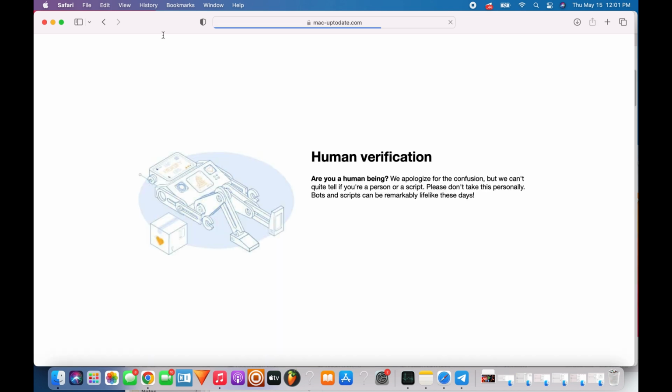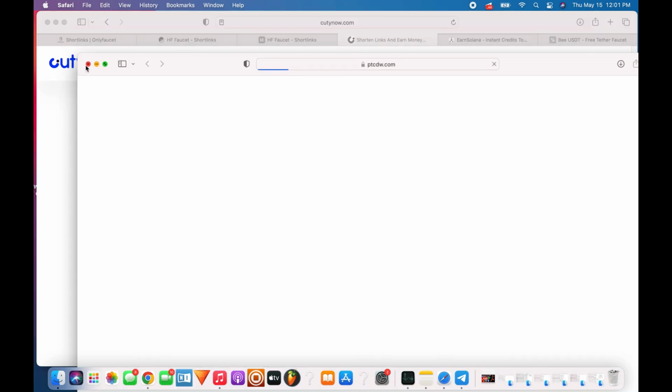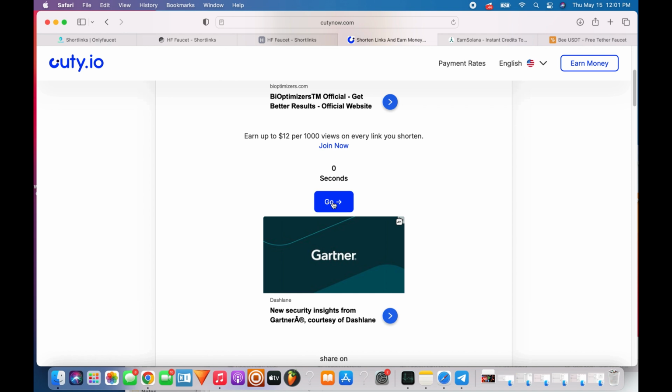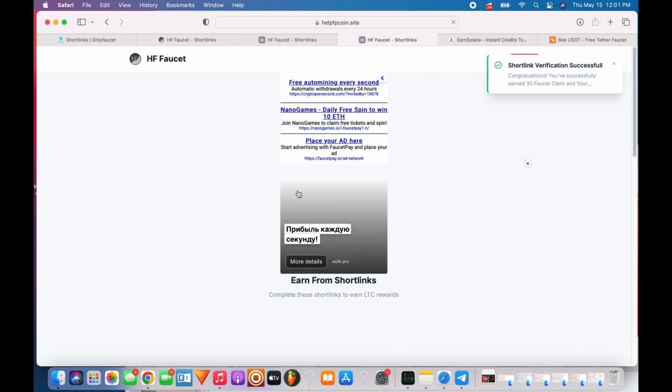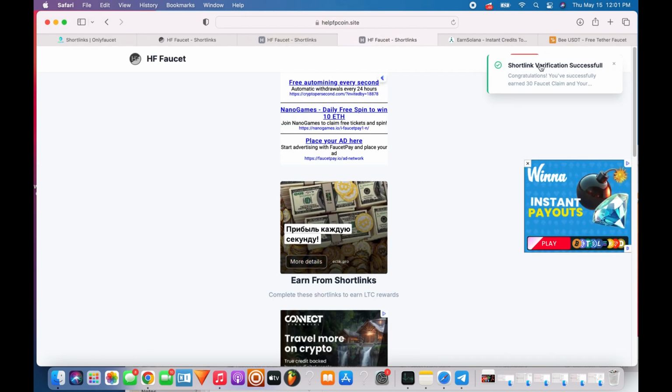Once you closed out all the ads, your link should be completed. As you can see, the coins have been sent to your balance.